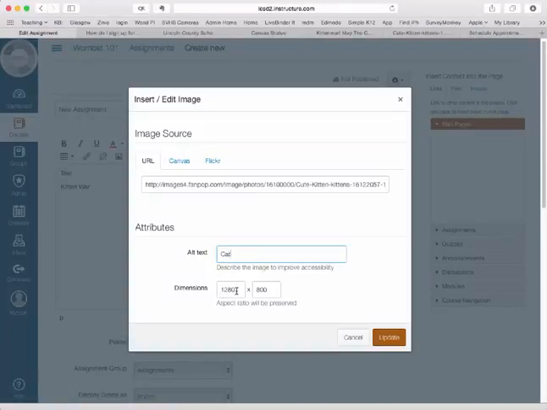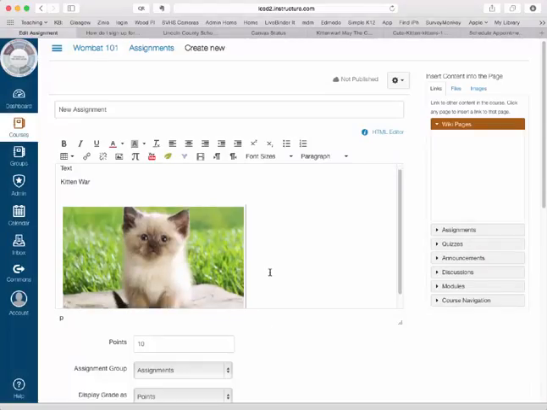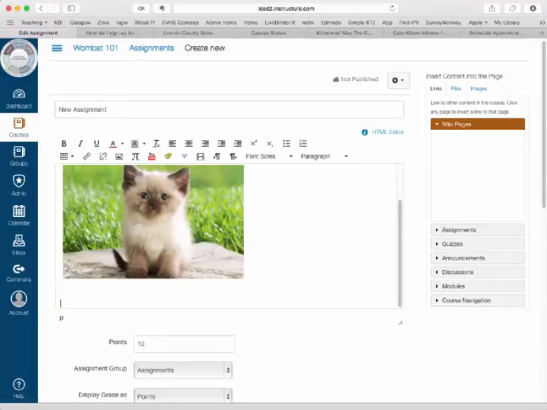This is going to be really big. I'm going to knock it down to 400. Click in the second box and it keeps the aspect ratio, update, and there's a cute kitten in my website. Again, don't know why you'd want to do that, but you get the idea.